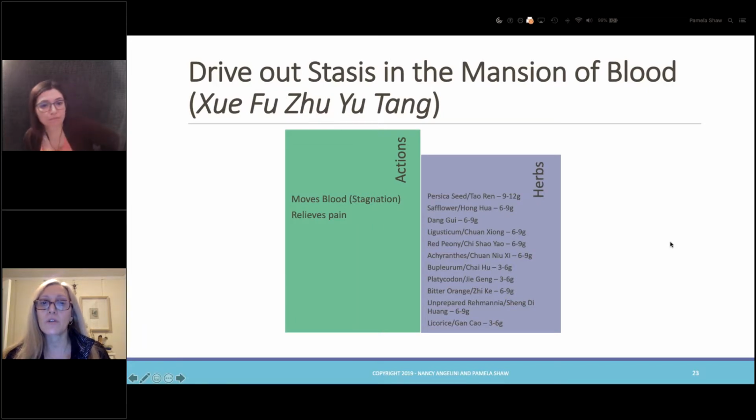Sometimes I'll add corydalis to this for more pain relief if they're having really stabbing pain in the chest, and it's making them really scared about having a heart attack. If they're not having a heart attack and it's just agita or angina, which sometimes it is, I'll use the formula and it really is incredible. So it's a really good formula.